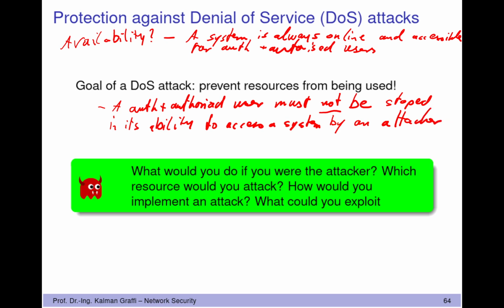So what's the difference? Do you spot the difference? If you define it positively or negatively, somehow this "stopped" is the second negation. What's the difference? In the first you claim that it should be always online and accessible for an authorized authenticated user, or whether an authenticated authorized user must not be stopped in its ability to access a system by an attacker or unauthorized user. Is there any difference?